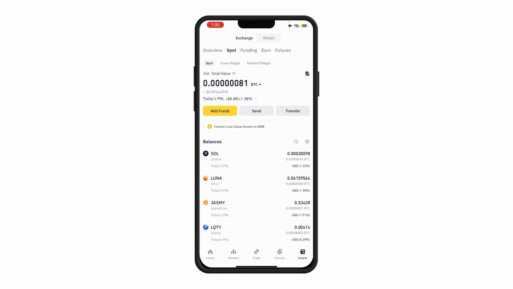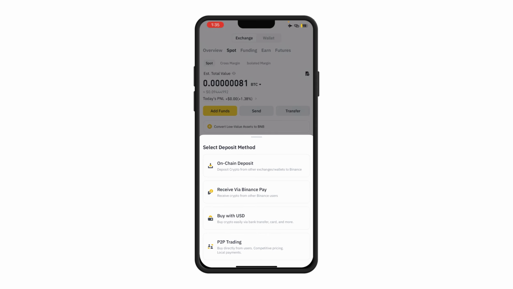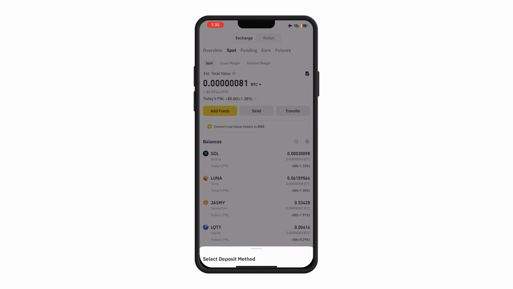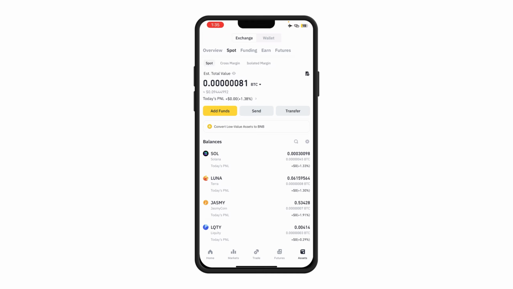Open your Binance, click on this. Now, the very first way you can buy is with USD, right? So you can buy with transfer, with card, and so on. The next way you can buy is through P2P trading. But one of the best ways, the way that I like, is actually buying inside the app, right?